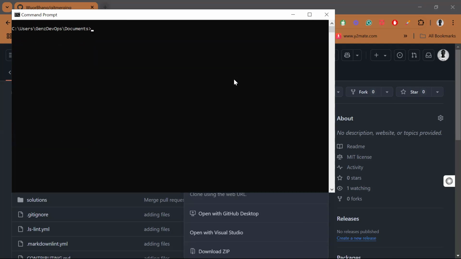Then I will say git clone, just to clone that repository. Then I paste the URL here. This is the name of our repository, the repository that will appear later. It will be like this. Then I click enter.